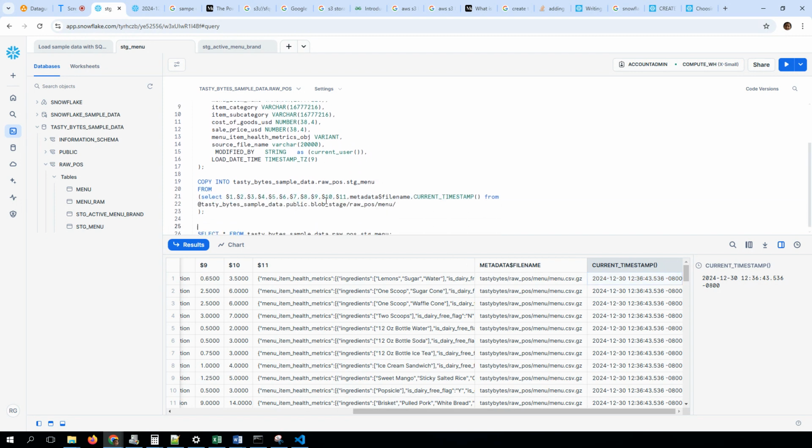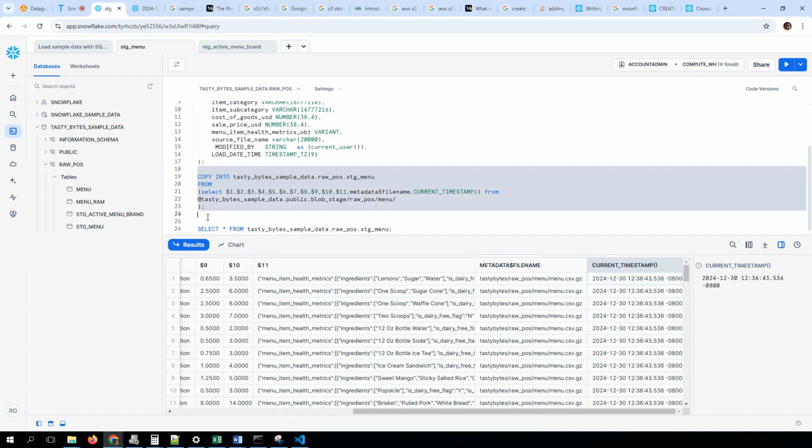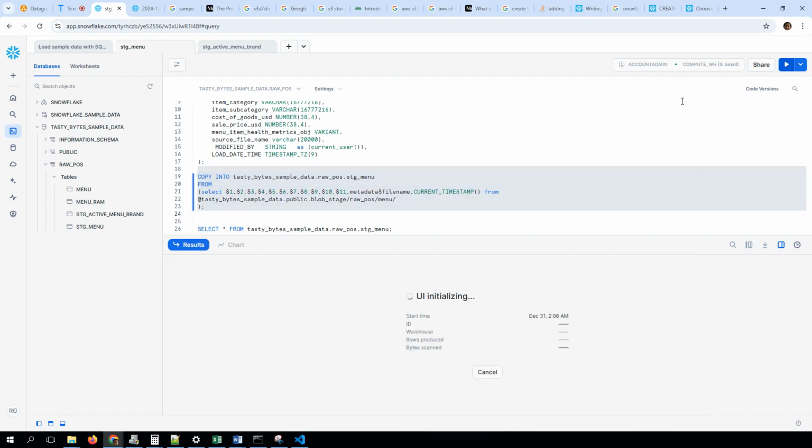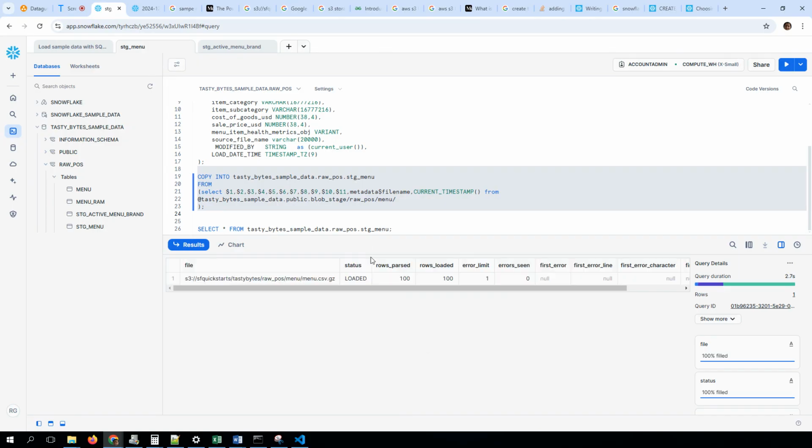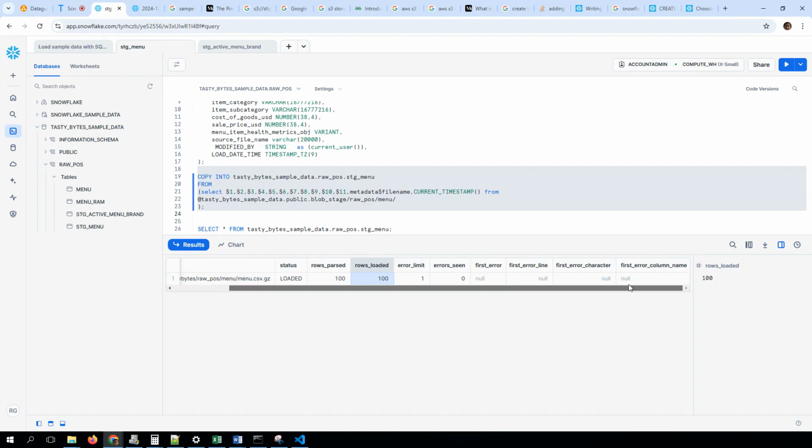If I run this, it will load data from the stage to this table, stage menu. Okay, so data has been loaded. It will show status is loaded, 100 rows were parsed, 100 were loaded, and no errors were seen here. These are very important things in debugging that we can discuss later, but for now you can see the data has been loaded.